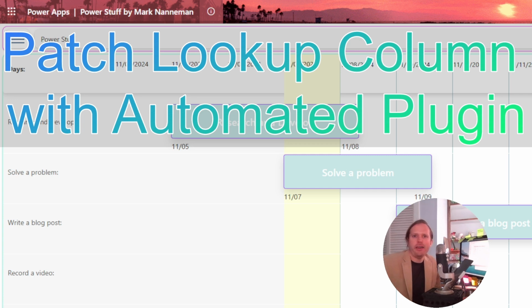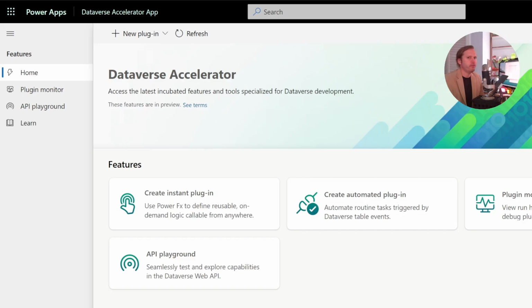I'm Mark Nanaman, and today we're going to talk about how to patch a lookup column with an automated plugin in the Dataverse Accelerator app. So let's just hop right over and dive into our Dataverse Accelerator app. This is a new thing. It says the features are in preview. Keep that in mind, so don't use this in production.